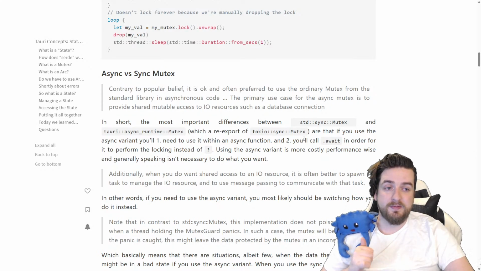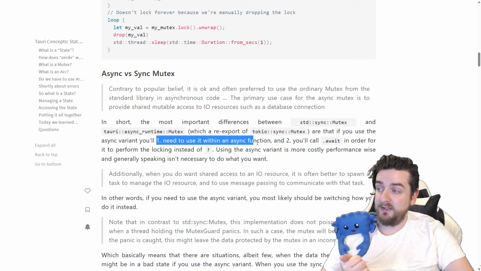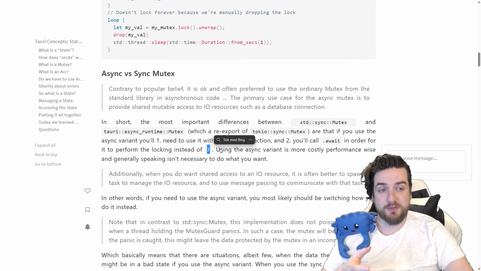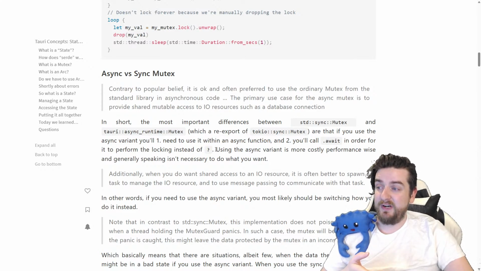Now, this comes with the limitation that, one, you need to run that within an asynchronous function. Otherwise, two, you can't use the await function. And you use await then instead of something like a question mark in order to resolve that lock. So using the async variant is more costly performance-wise because you're using an asynchronous function. There's a bit of overhead, there's thread management involved, and it's generally speaking not necessary to use.